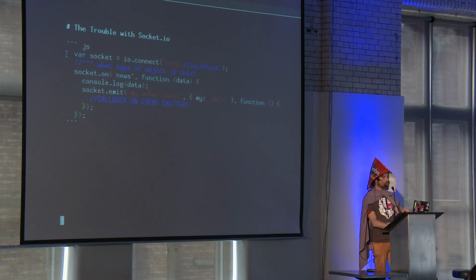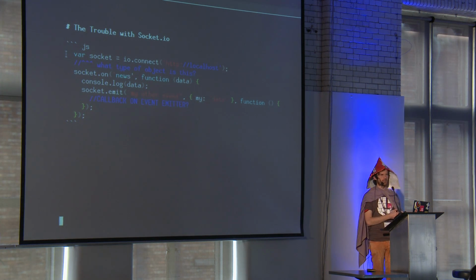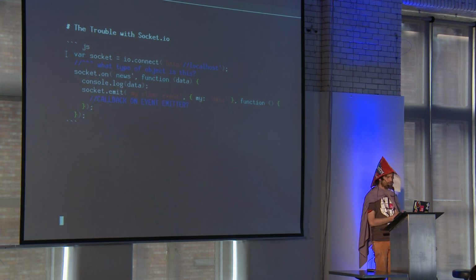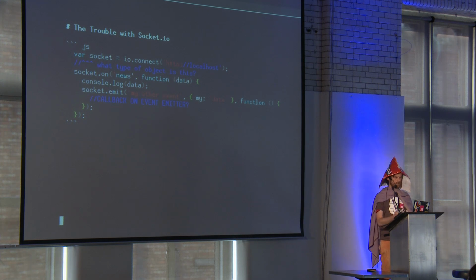But the problem is that it has a similar problem to Socket.io, which is like this. On the client side, you connect to Socket.io, and you create a Socket.io object. Now, what sort of object is that? It's some kind of funny event emitter. It's sort of event-emittery, but it has a few other weird things, like you can have a callback on emit, and it has rooms and other things, and that's not a standard event emitter. What really is Socket.io?